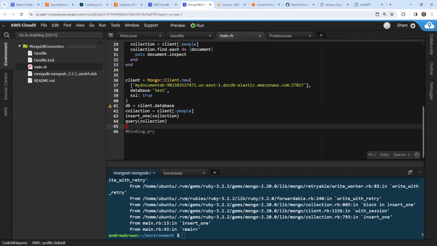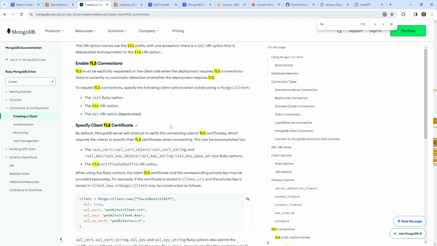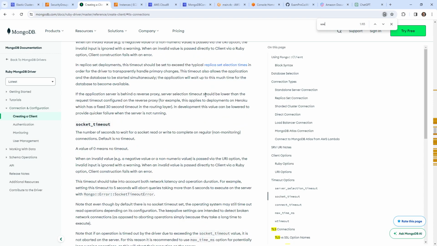Okay. Oh, we don't have a username and password. I think we're going to need that if we want to establish a connection. So maybe there's a place for username here.